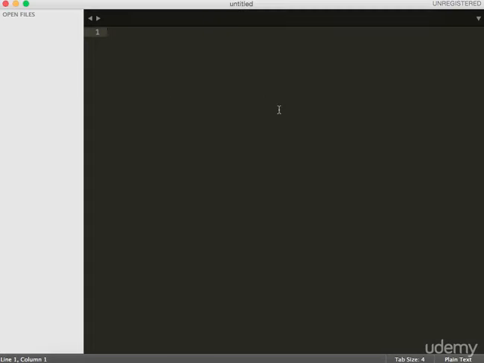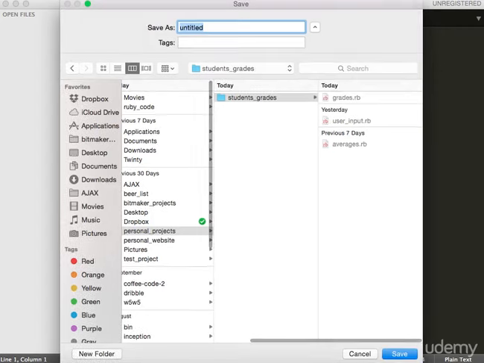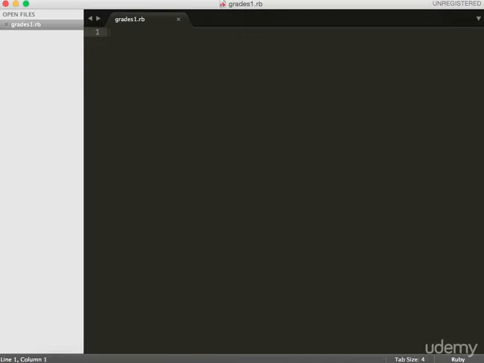So first what we're going to want to do is create a file. By the way, there are a couple of different ways you could do it, but Command S has been how I do the keyboard shortcut for save as. We'll call this grades1.rb, and let's create an empty hash.